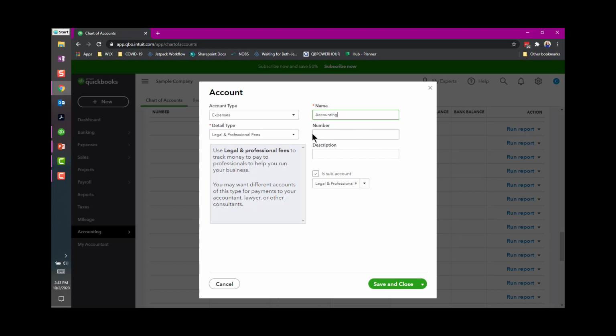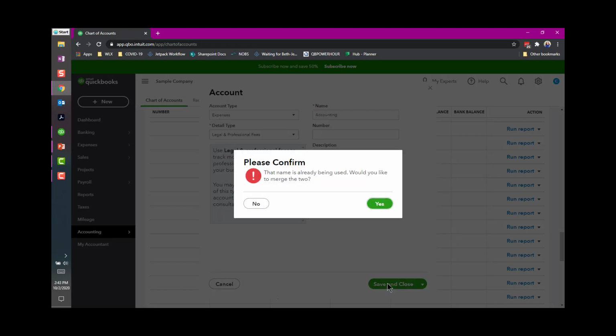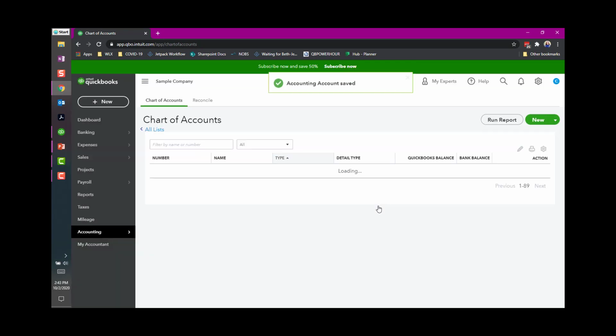And if you were using account numbers, you would want to put in exactly the same account number. So once you hit save and close on this, it will give you a message that says that name is already being used. Would you like to merge the two? And at that point, you are allowed to say yes.